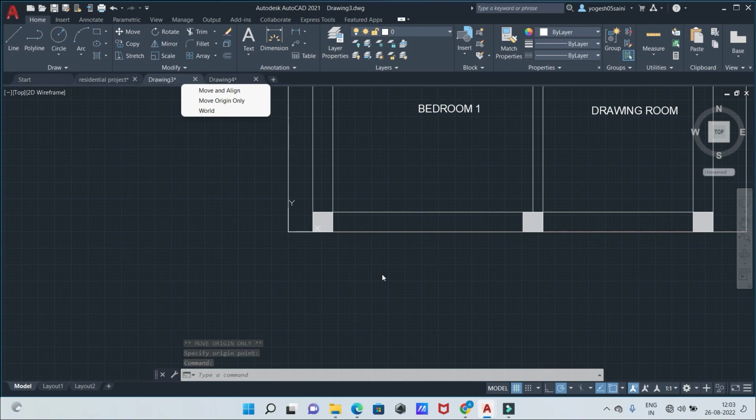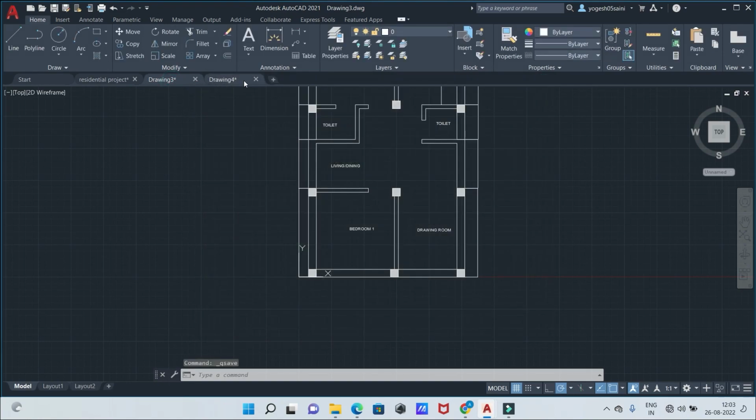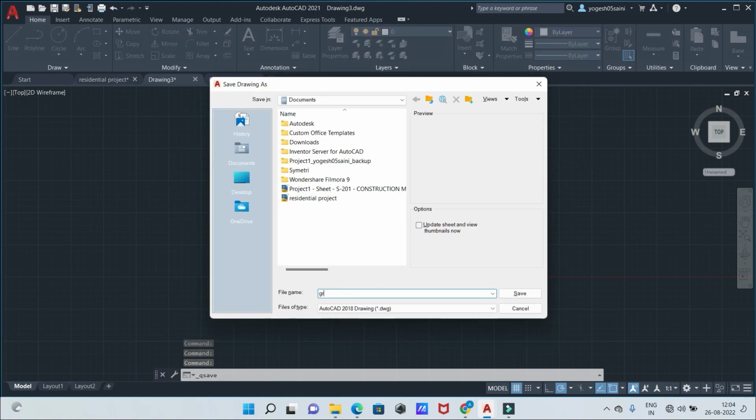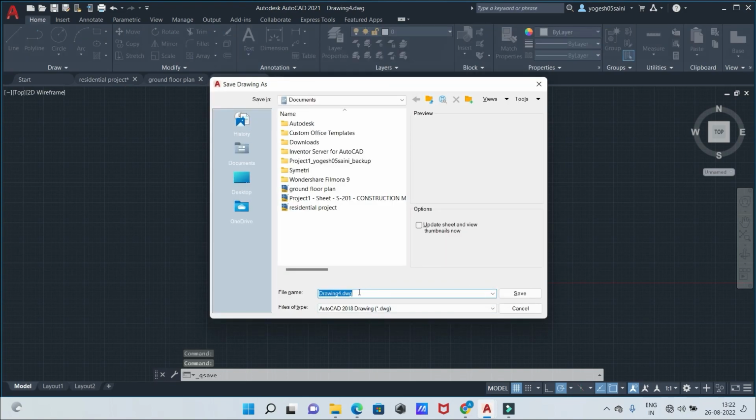Just press Ctrl Shift S, Ctrl S. So I'm saving it as the ground floor plan. Let me check it once. Yes, this one is the ground floor. So just write ground floor plan and then save it. Now let us save this first floor. Similarly press Ctrl S and write here first floor.